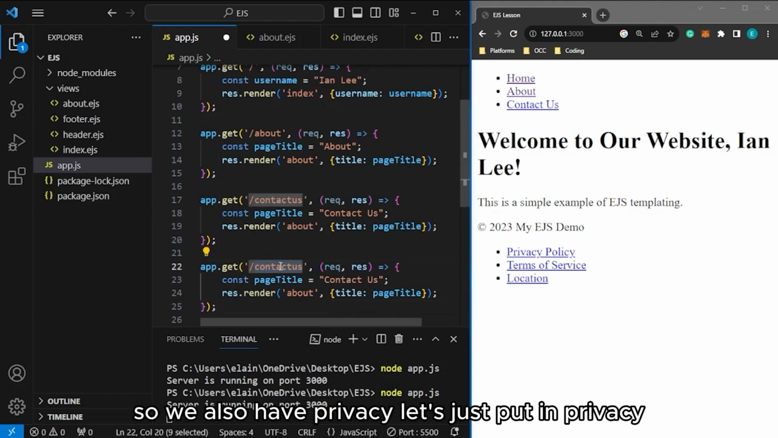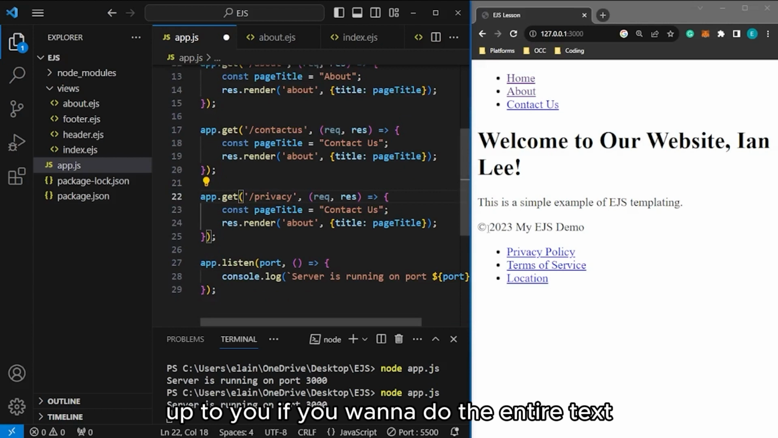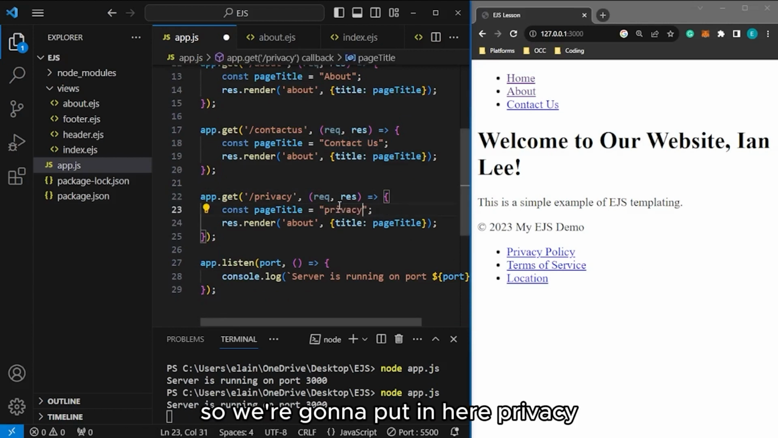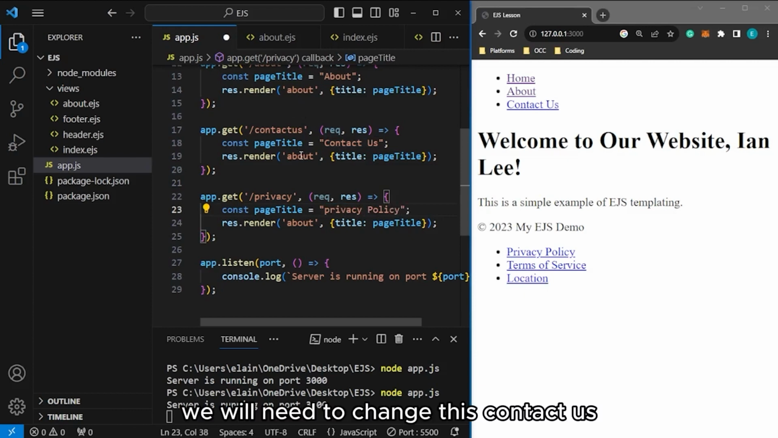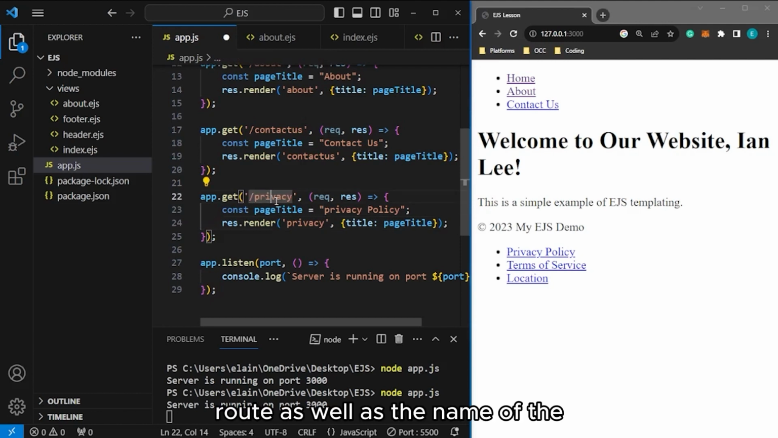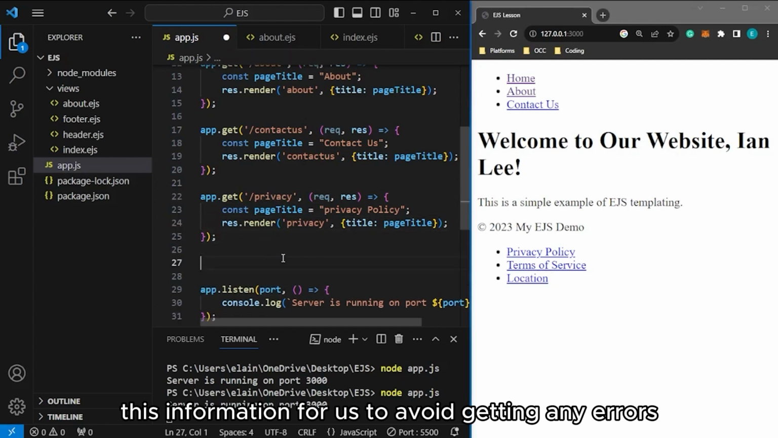And then let us copy and paste the other ones down here. So we also have privacy. Let's just put in privacy. Up to you if you want to do the entire text. So we're going to put in here privacy policy. We will need to change this, contact us, and then here is privacy. Again, make sure that these routes as well as the name of the file that we'll be creating match this information for us to avoid getting any errors.